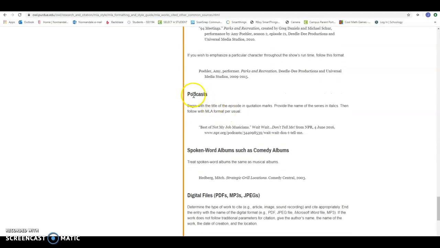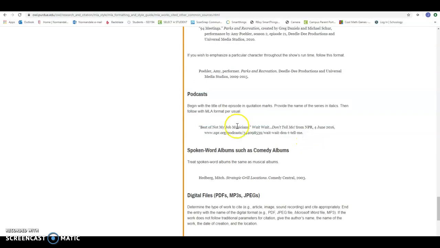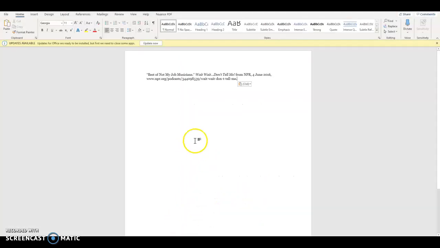But aha, I found it. It's right here. Here are podcasts. So this is how I'm going to cite the podcast. Now, what I often do is just copy the example. I don't really know if this is going to paste very well, but we'll try it. So I'm going to copy it, and then I'm going to go into Word and paste it. Now, I will say when it pasted, what it did not do is the hanging indent.